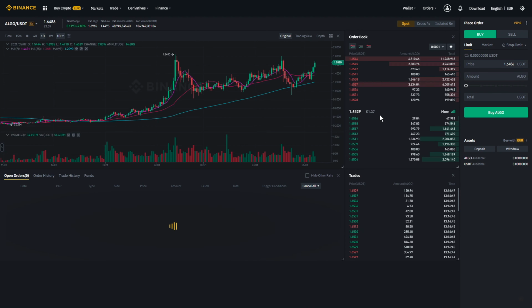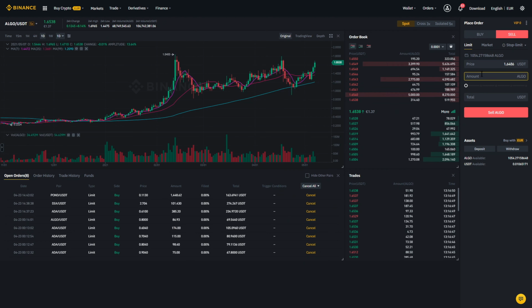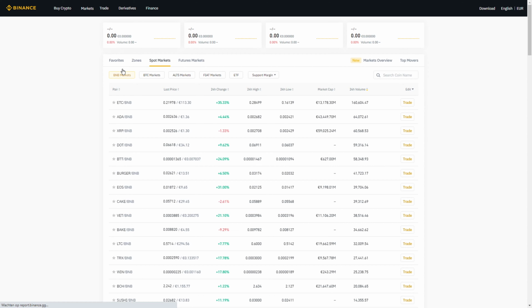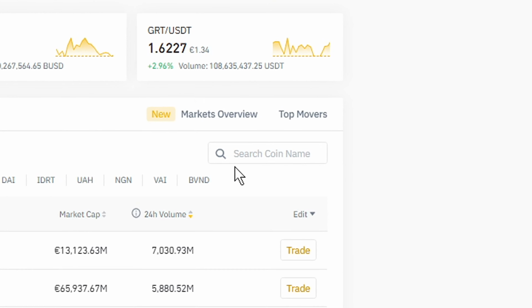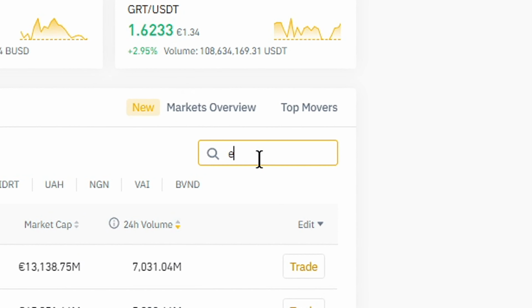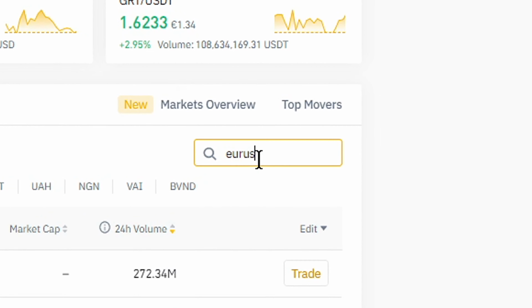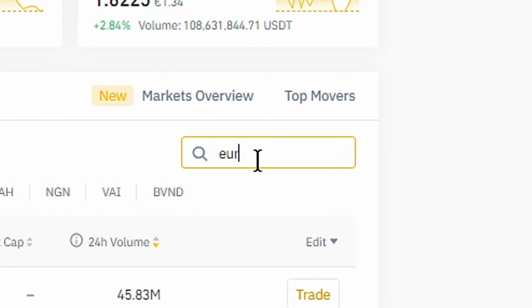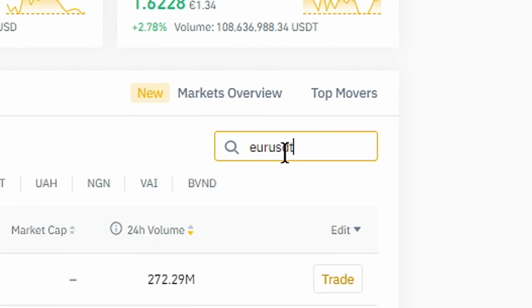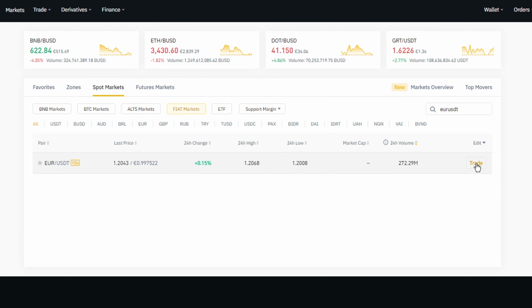Once you've arrived on this page, you can sell your Algo for USDT. I'm not going to sell any cryptocurrencies right now, but make sure you actually sell your cryptos right now. Next up we're going to go to Fiat Markets again. Now you need to type in your local Fiat, so I will be typing in EUR. After your local currency, type USDT or whatever USD you just traded your cryptos for. If you found the correct pair you want to trade, click on Trade.